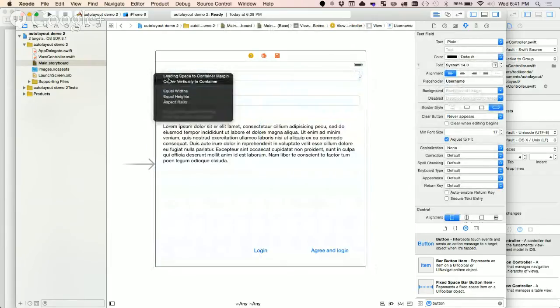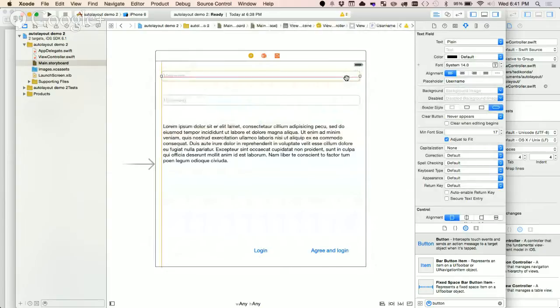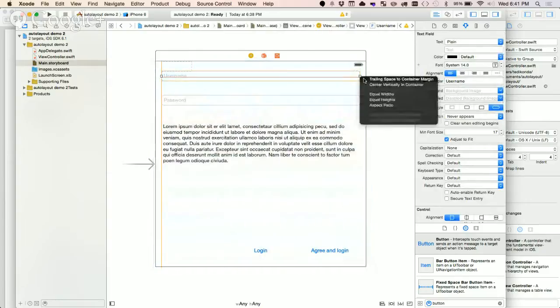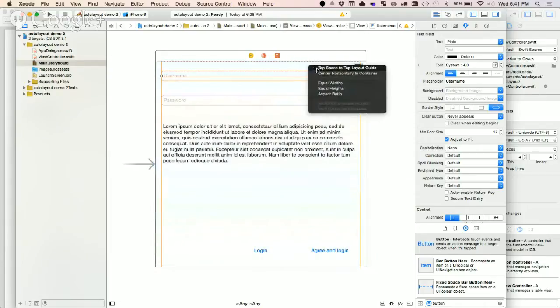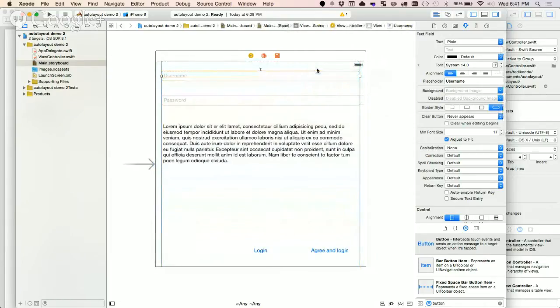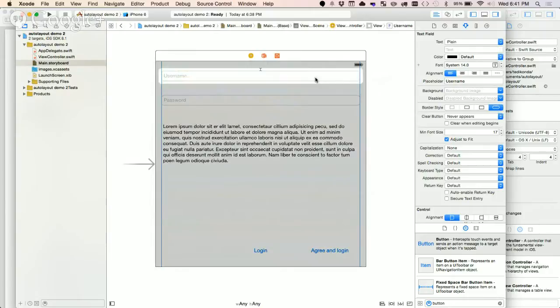So leading, trailing. Also, what else? Obviously top. Top. Yep. Cool. So if I want to change those constraints to be just 10 points as opposed to the default, which we don't even know what they are right now, how do I go about changing those?